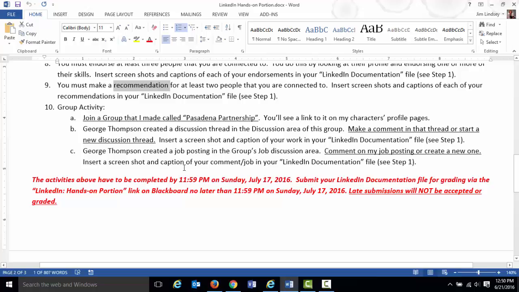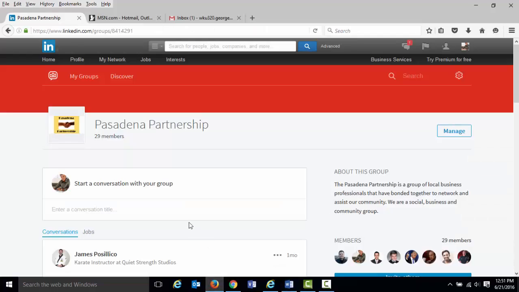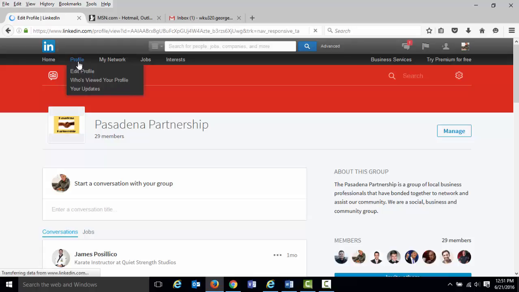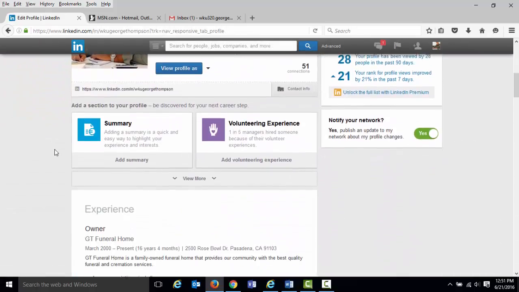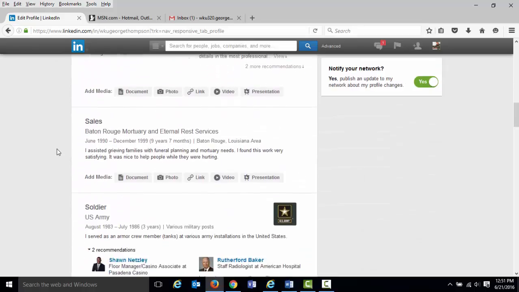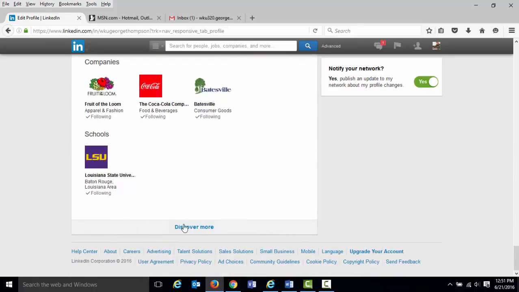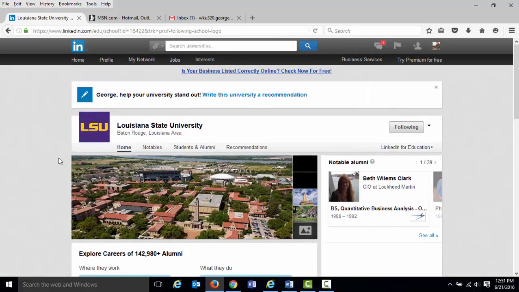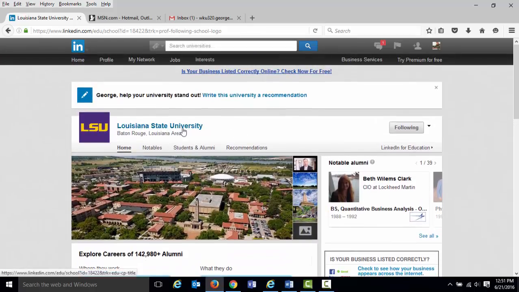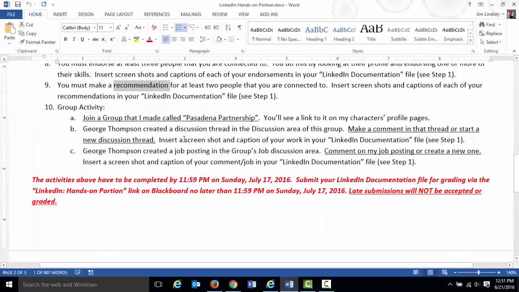You also want to join another group, and that can be like any other group. Like you'll see, George is supposedly a graduate of Louisiana State University, and so you'll see under his education that he's supposed to have graduated from LSU back in 1990. And so one of the groups I had George join was the LSU, I don't know if it's an alumni group or just a group of people that like Louisiana State University.